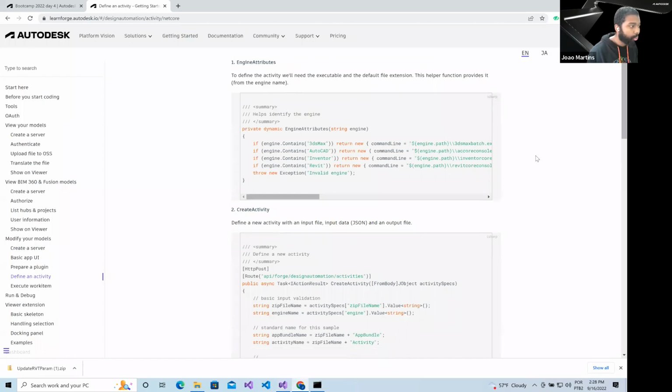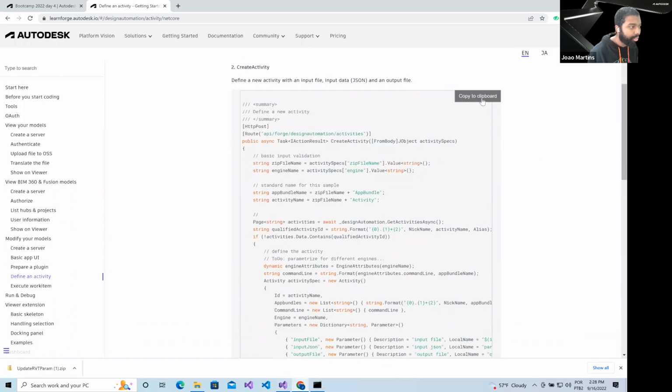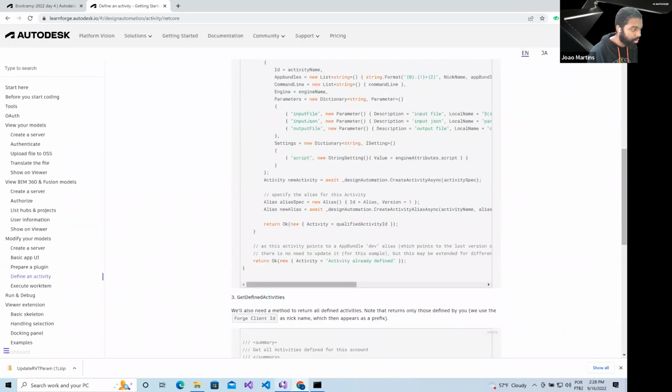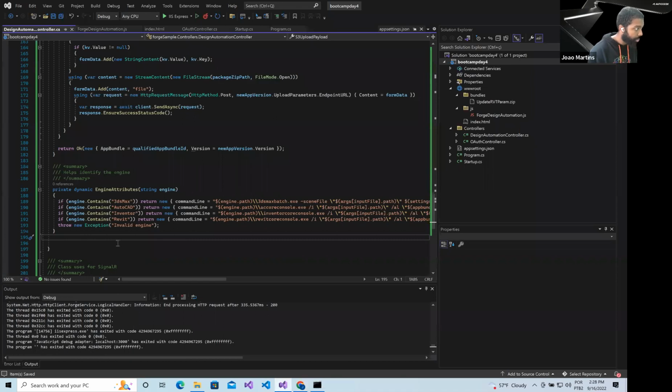Next step, we need to create the actual activity. There is a lot of things going on here. So let's copy and see what it does.